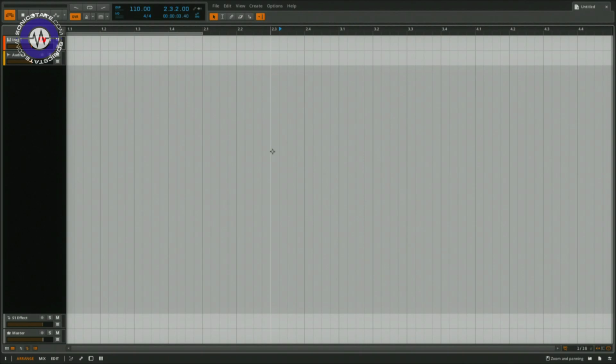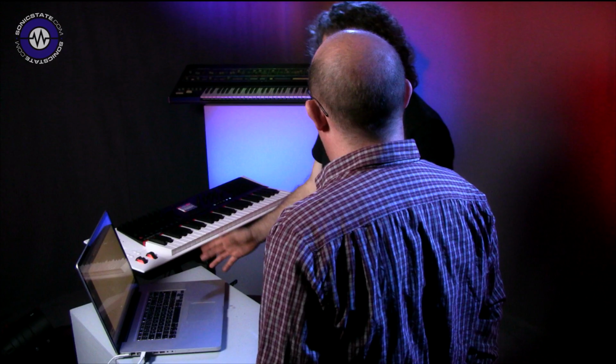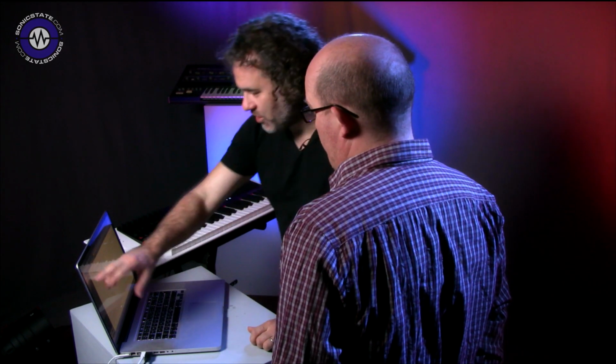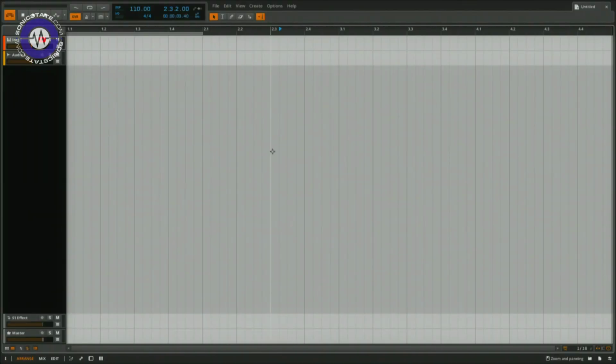In this part of the review, we're going to look at the overview. So what have we got here then, Gaz? Okay, looking at the screen, this almost resembles a pretty typical looking DAW, doesn't it? We've got our track list along the left, and we've got our arrange space here.